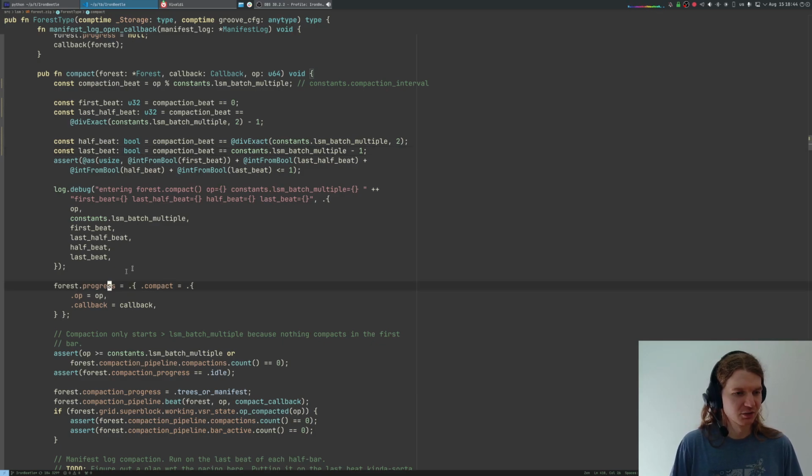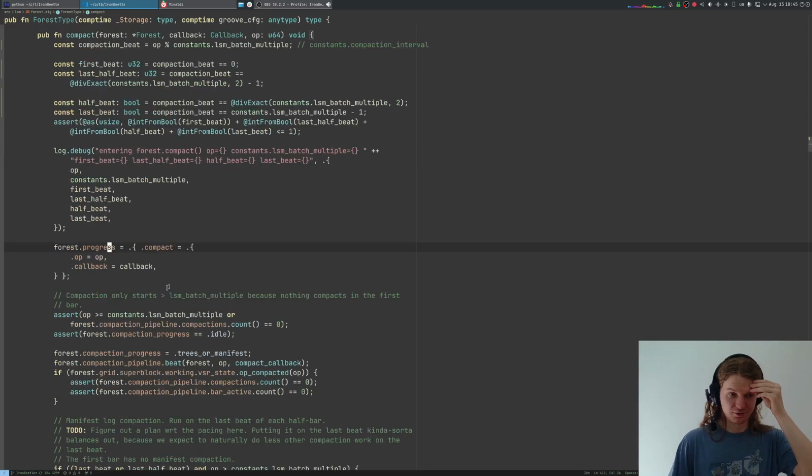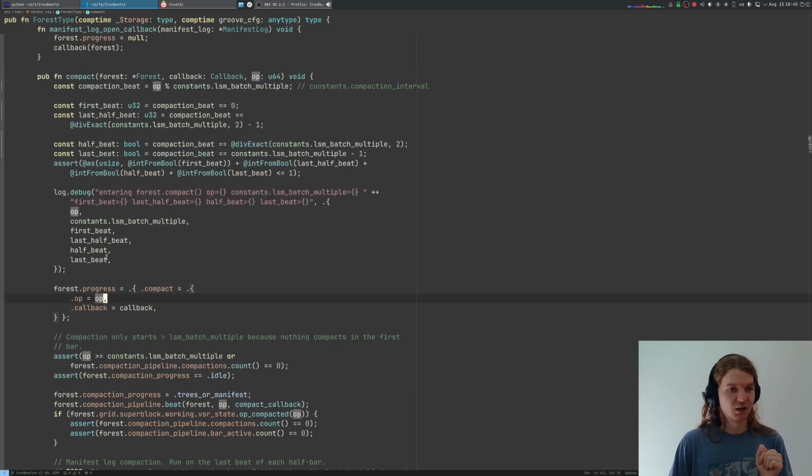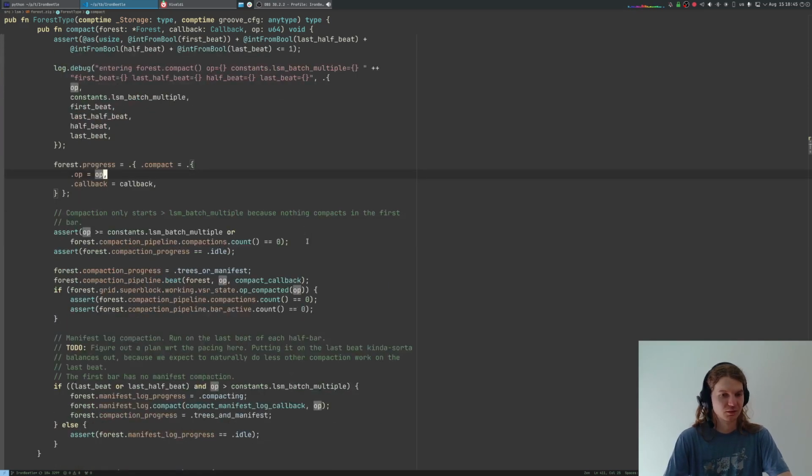Okay, and then we have this progress, which is how we looked at how forest open works. Well, this is a nice pattern for asynchronous objects in TigerBeetle. Objects might do many different asynchronous operations. So forest can do open, then checkpoint, then compact. And this progress is a state variable, which simultaneously stores the callback and also tells you which specific operation is in progress. So we are compacting, and this is the beat, in particular the op we are compacting.